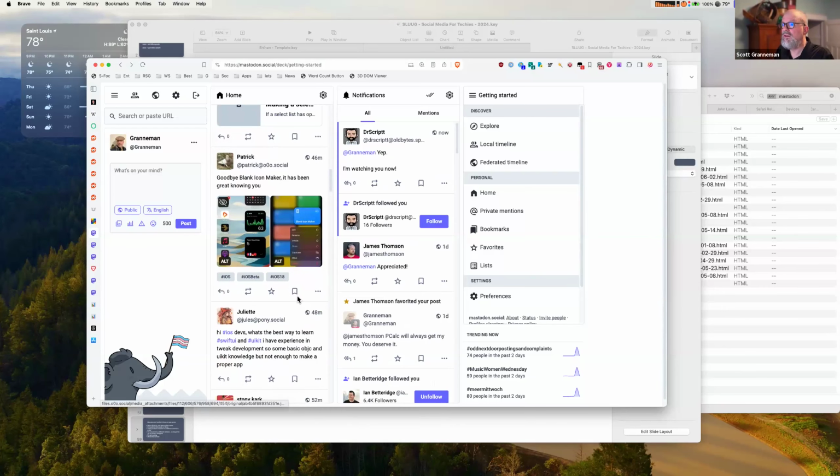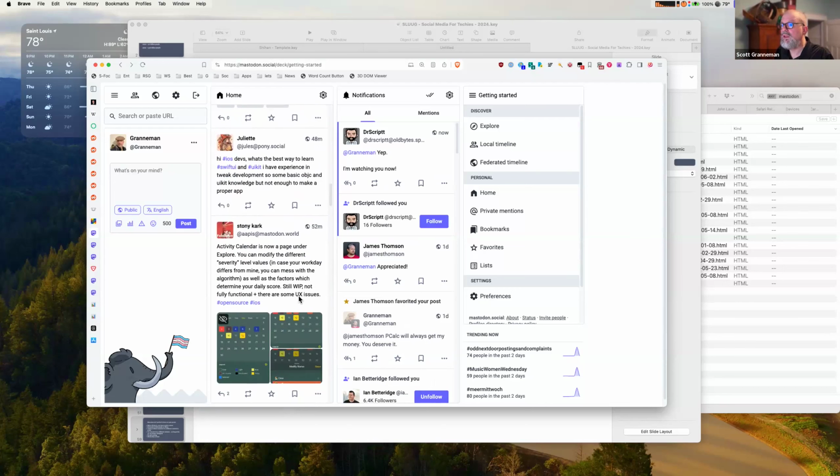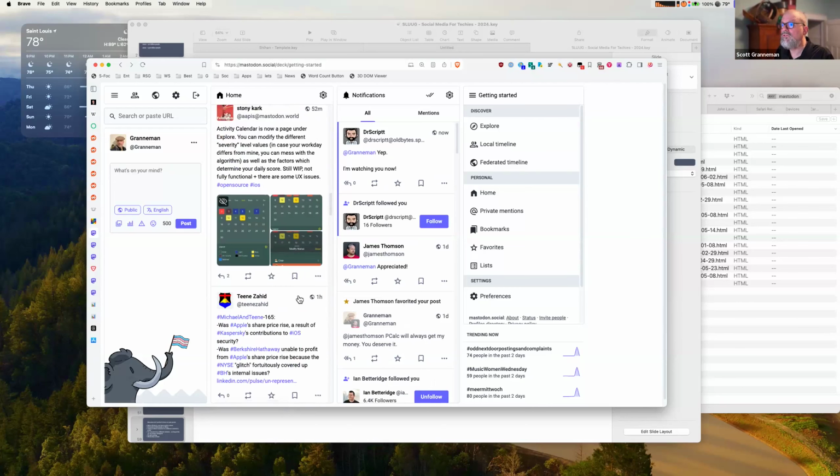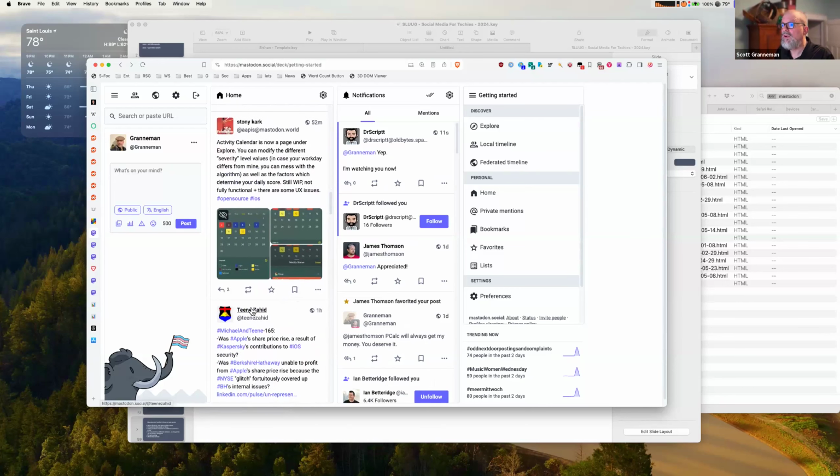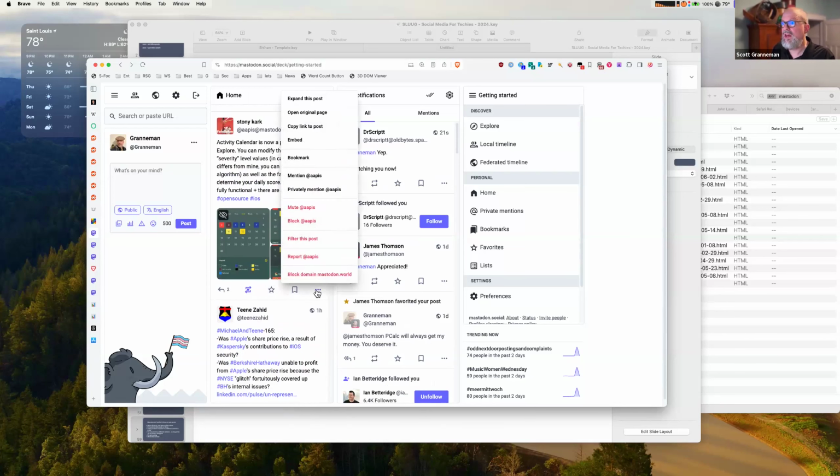Let me see if I can find something good. Let's see. Oh, there you go. I like that. I just boosted that. If you're following me, you would now see that. Of course, I can click it to unboost it. I can favorite posts. I can bookmark posts. And if I click this, I can expand the post and show me the entire thing, because by default, it will show a limited number and then you can click to see the whole thing.